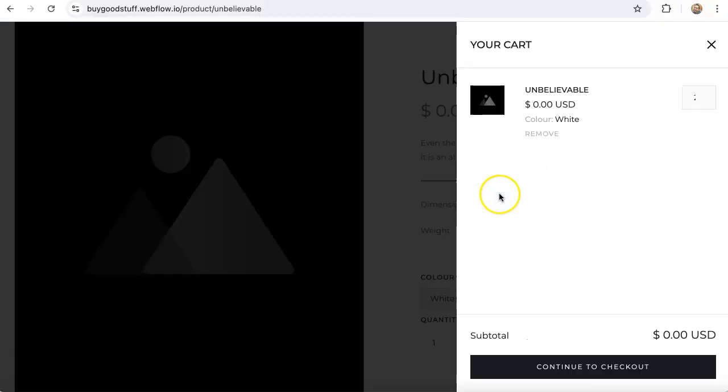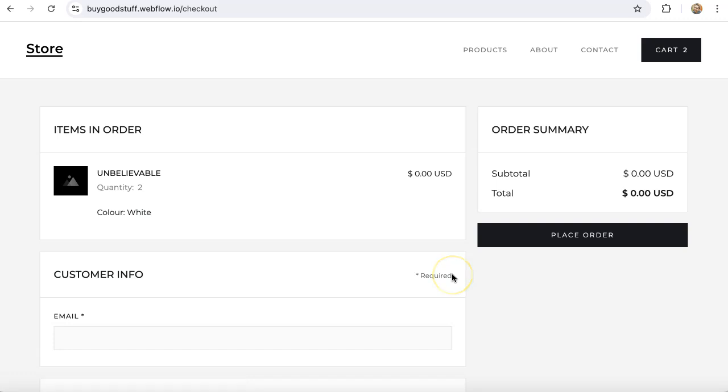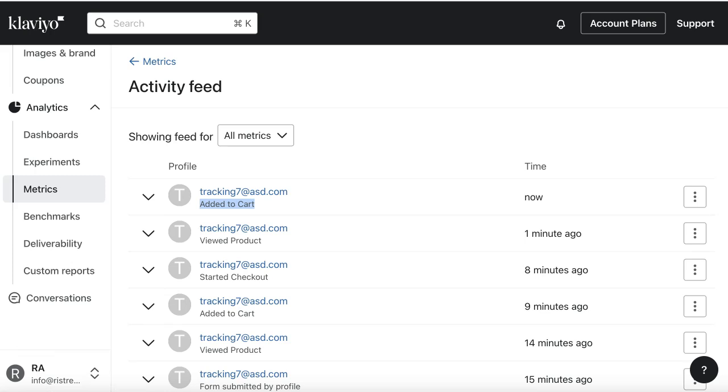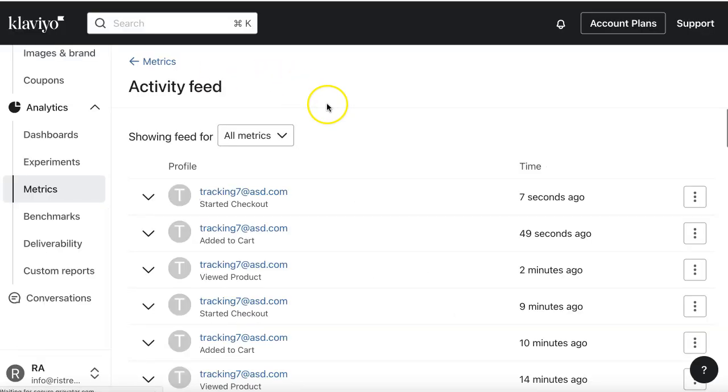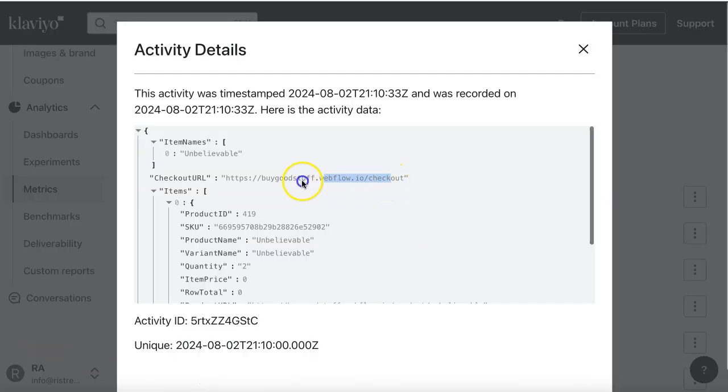But let's go further, get even warmer, and that would be when they actually start the checkout. Now I've just clicked on start the checkout, and let's just see what the result of that is. If we refresh, you can see that now tracking 7 user has actually started the checkout, and again we can see those activity details. And this is a great place to start an abandoned cart workflow.